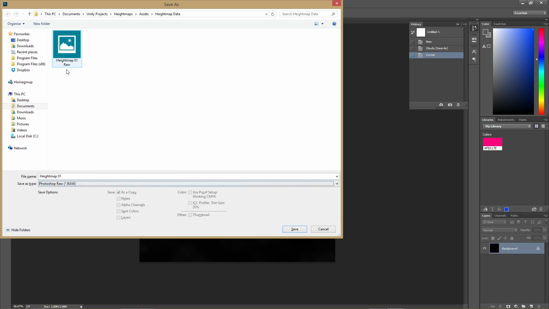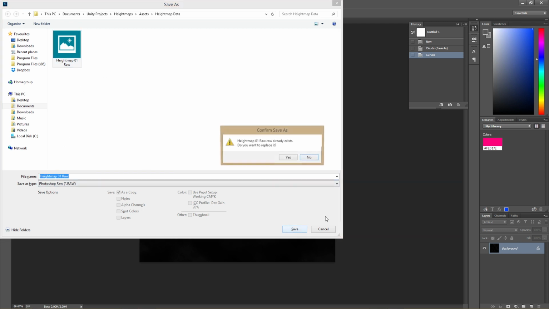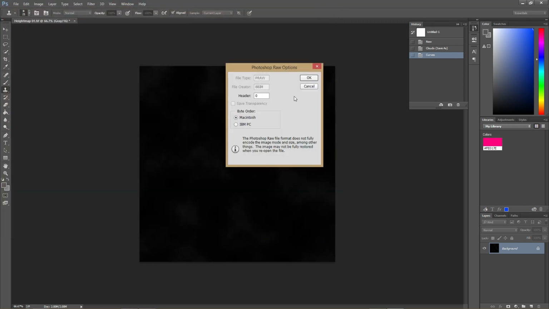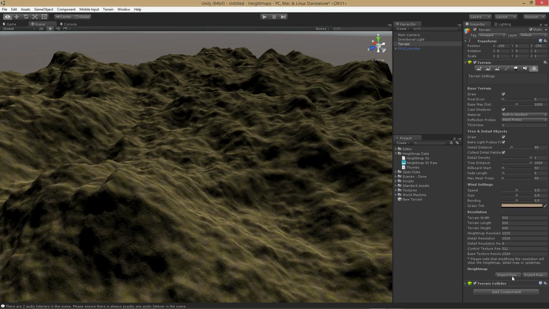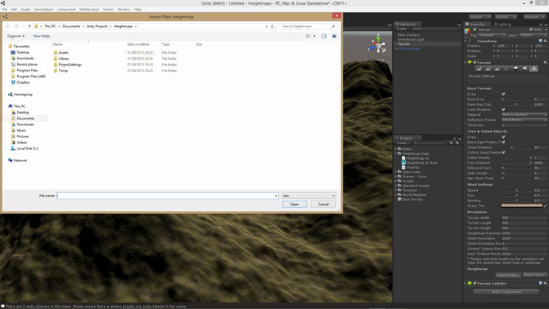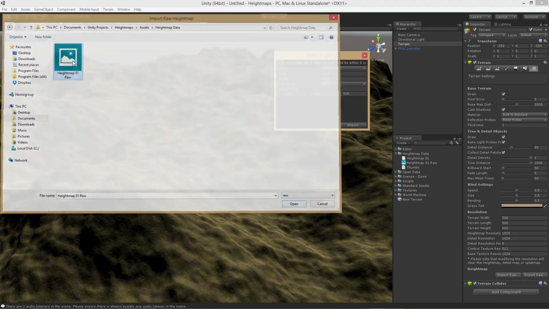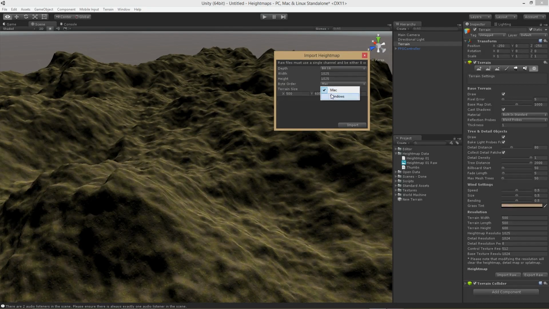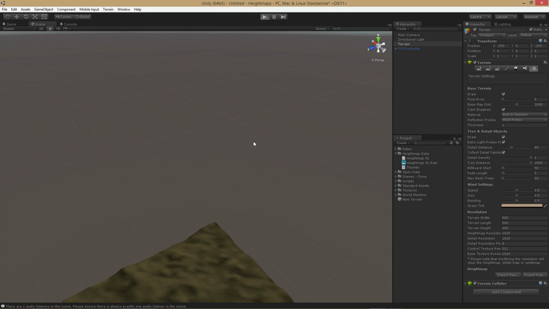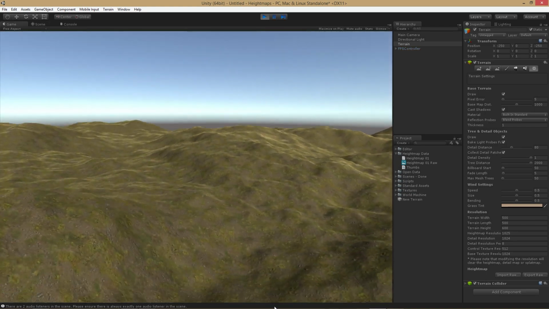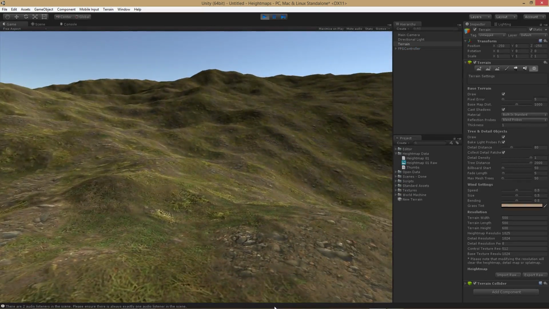And again, we're going to save as raw. Save that as Heightmap 01 again, 01 raw. Save that and replace it, IBM. And then back to Unity. And again, we're going to replace the data that we have in our mesh. And now, when we hit play, it's below our character.